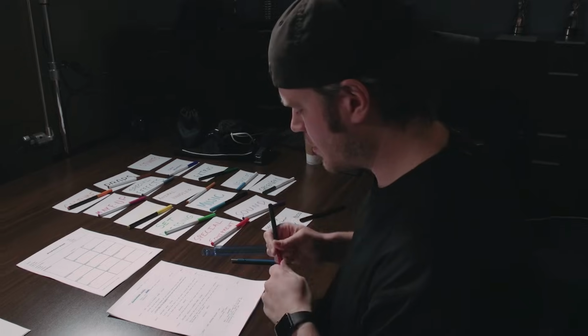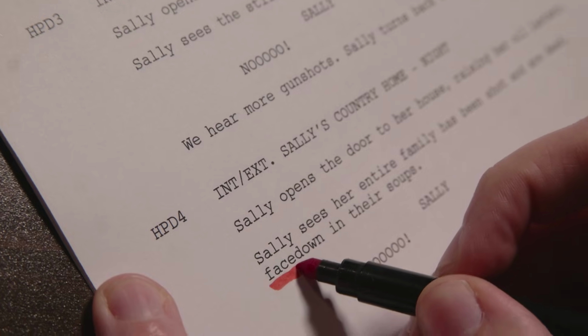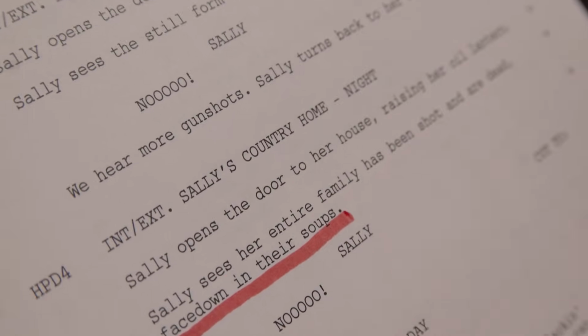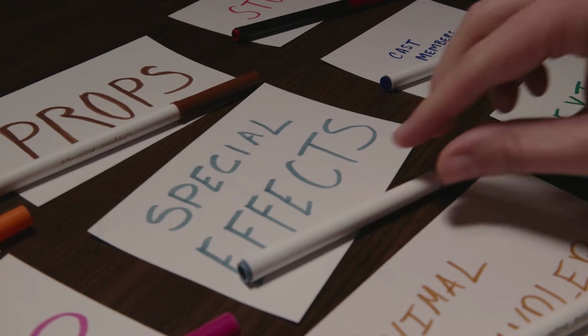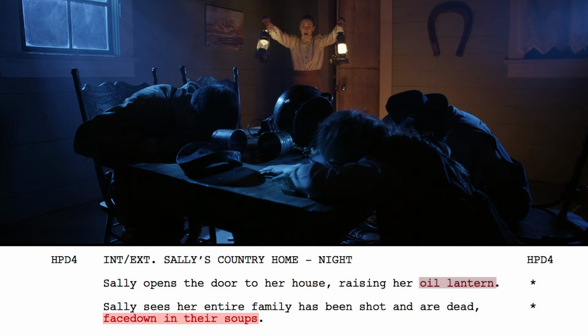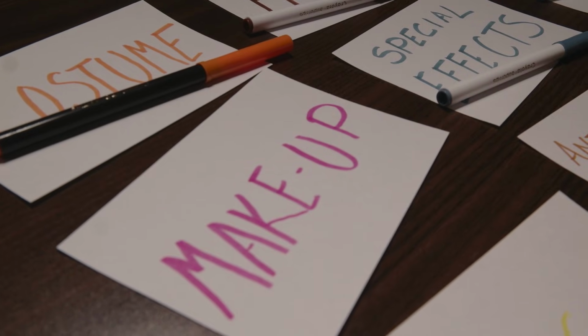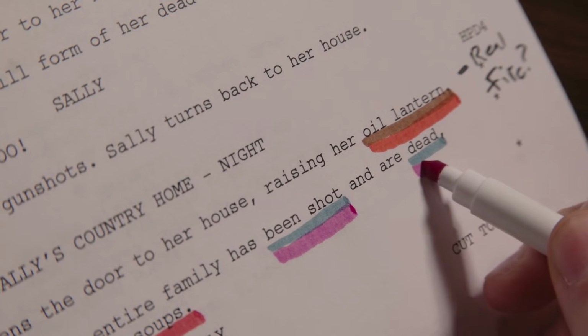So what I'm going to do is put "face down in their soups" as a stunt. And I'm going to take special effects and put that under "been shot and dead," just in case there's any kind of a blood gag or special effects makeup that we need to worry about. And usually what I do too is I'll also list makeup with any kind of special effects makeup type work, because you could have somebody who's been shot and is dead and have them have a blood gag, which would technically be special effects. But if you want them to look dead and drained, that would be makeup.